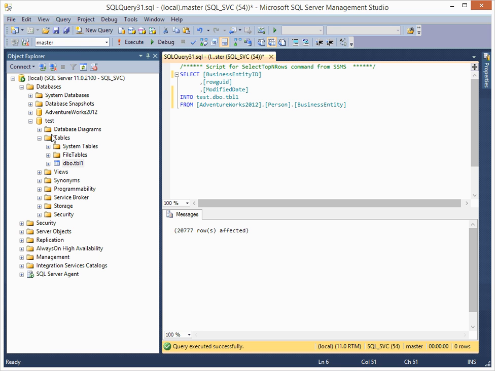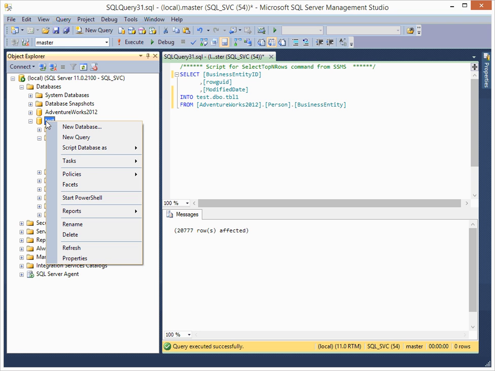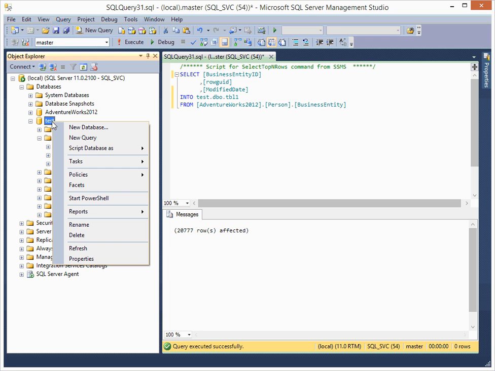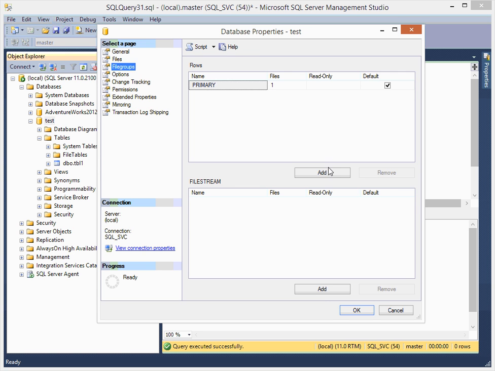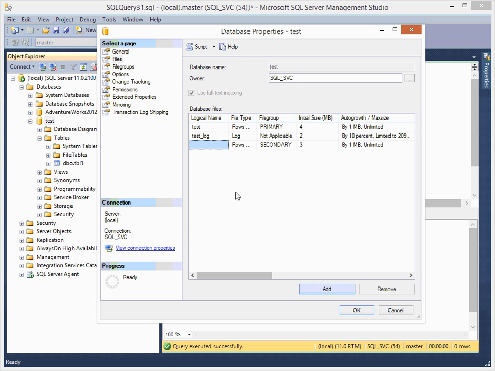And let's just add a different file group in here. Right click on test, properties, and go to file groups, add secondary, and make that one default. And go to files. Add test 2, add test 3. As you can see, it's going to secondary instead of primary.